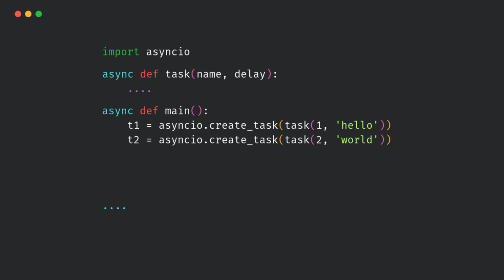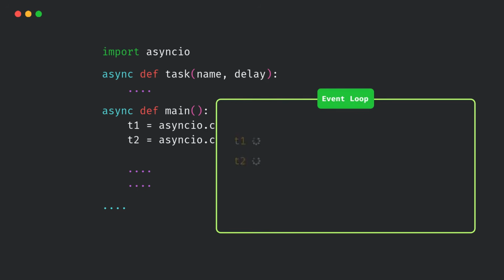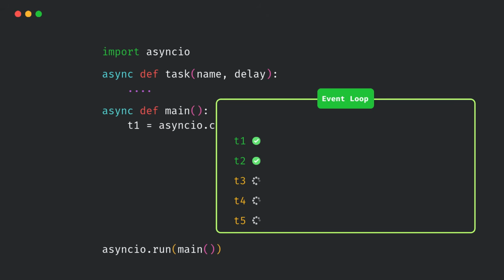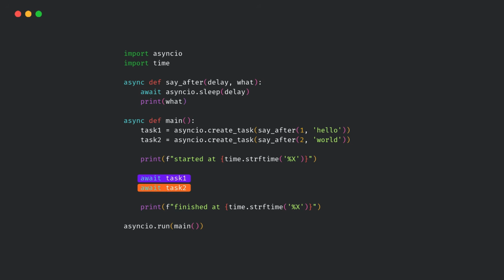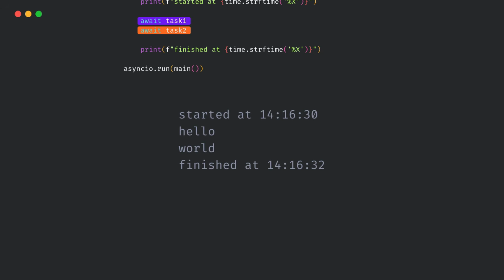When we wrap a coroutine in createTask, it gets scheduled on the event loop immediately. It doesn't wait for us to await it. It starts running as soon as the loop gets a chance. So we can kick off multiple coroutines at the same time and then wait for them together. Here's the code. We can see both tasks are running concurrently, and the whole thing finishes in 2 seconds instead of 3, and that's because we're only waiting as long as the slowest one.